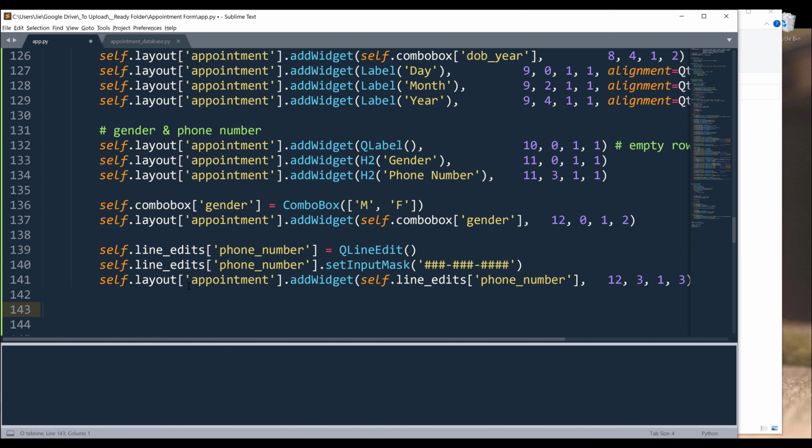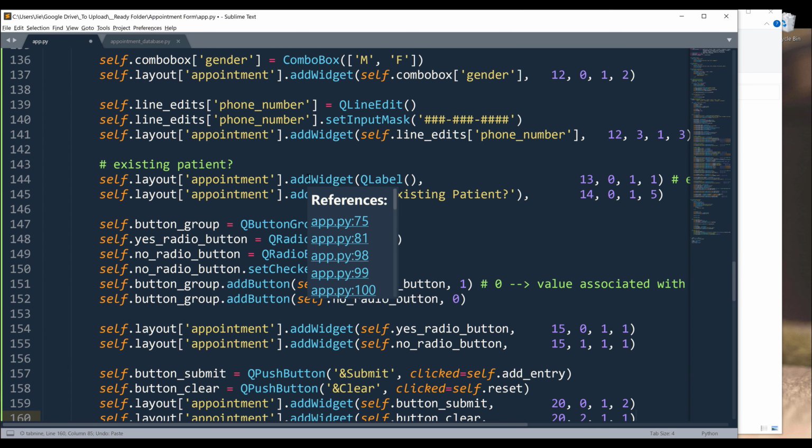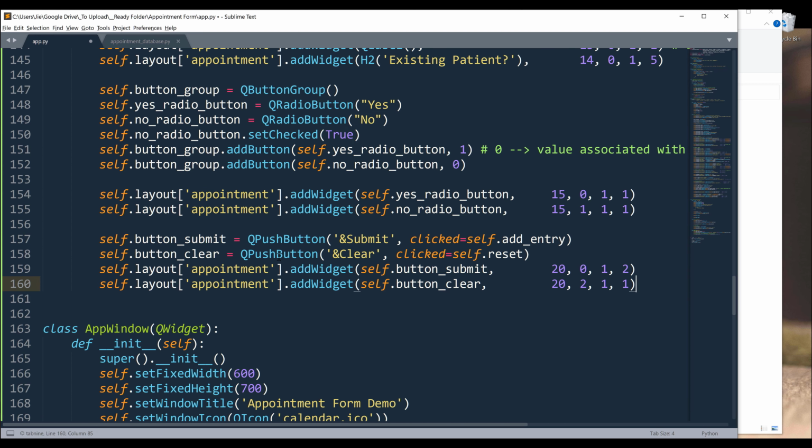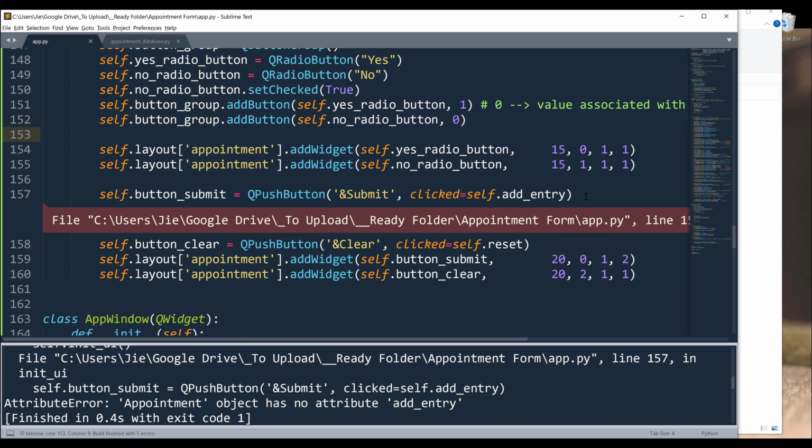Alright, so we're almost done with the application. Now here I'm going to simply insert the radio button and the push buttons. Let's look at the radio button first. And again, I'm going to insert the grouping title first by inserting an empty row, followed by the H2 title label. Now to work with radio buttons, let me create the method first.